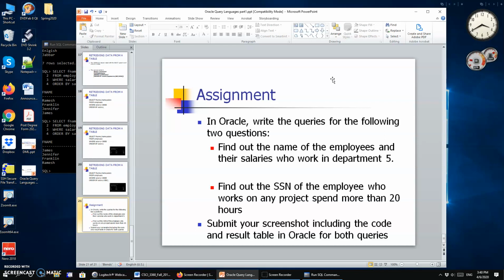The second query is about finding the social security numbers of the employees who work on any project that spends more than 20 hours. So of course, this is the one where you need to look into the works on table, and find a way to show the information that I need you to do. If you understand these things correctly, it's probably going to take you about 5 minutes to generate the assignment output. So what I want you guys to submit is your screenshot, including the code as well as the result table in Oracle for both queries. Very straightforward.